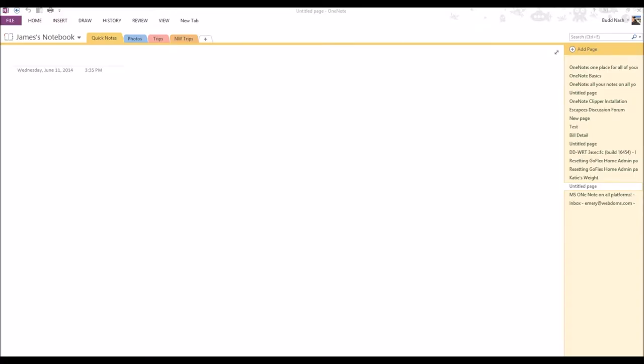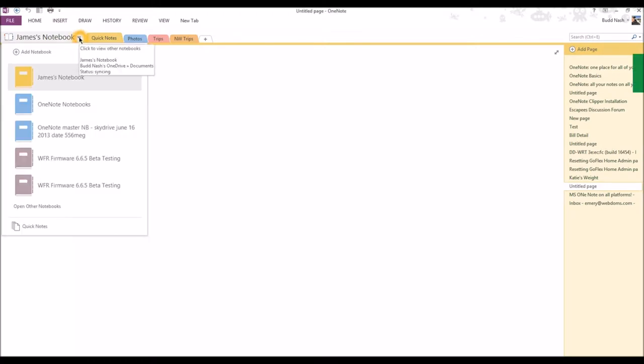Hi, I'm Bud Nash, and I'm going to show you how I use OneNote 2013, 2010 will work also, with Internet Explorer to help me plan out RV trips and locations, finding campgrounds, that sort of thing. OneNote has the ability to have multiple notebooks.